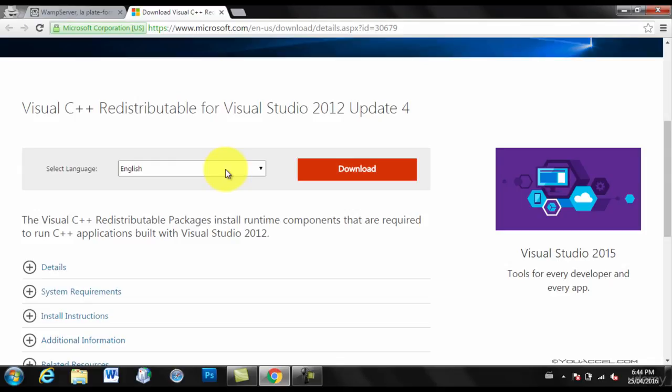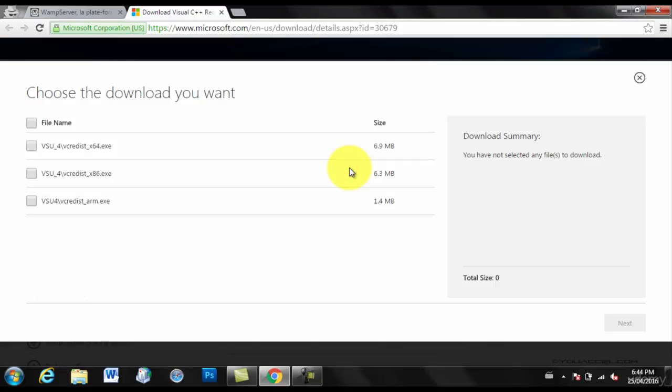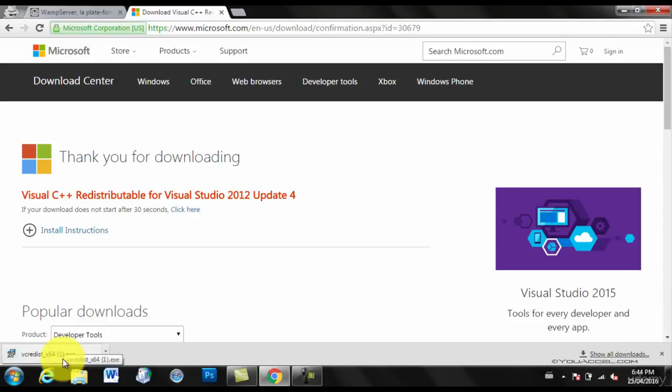So first, you just select your language and then click download. And then you download the file based on whether you're using a 64-bit or 32-bit system. If you're using 64-bit, you would check this and then click next. The download will begin, and once it's finished, you can run the setup. Now this is only if you do receive those two error messages. Since I already have this package installed on the system, I don't need to run the setup file.